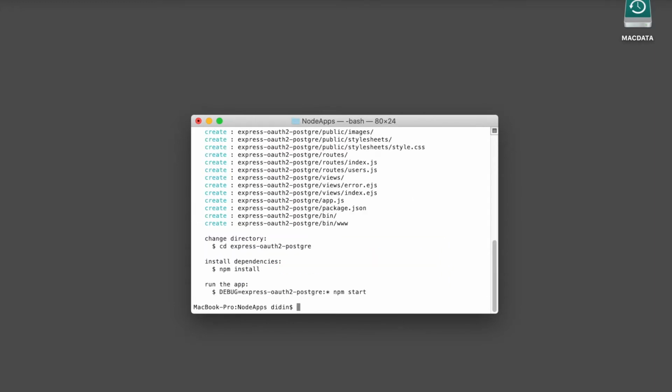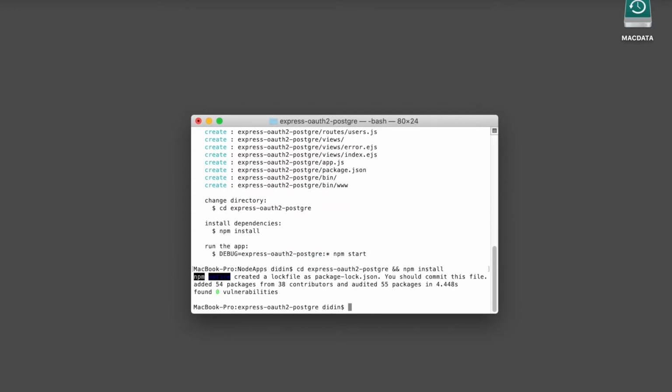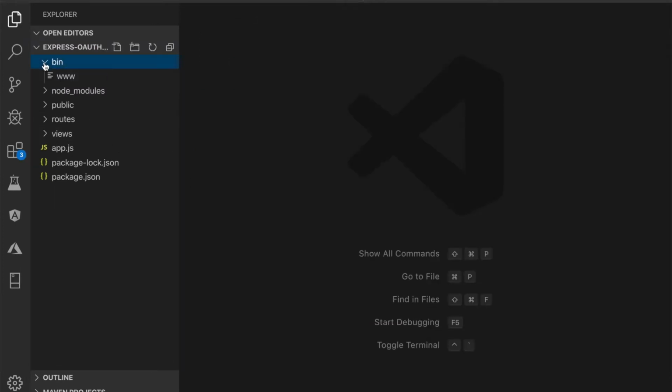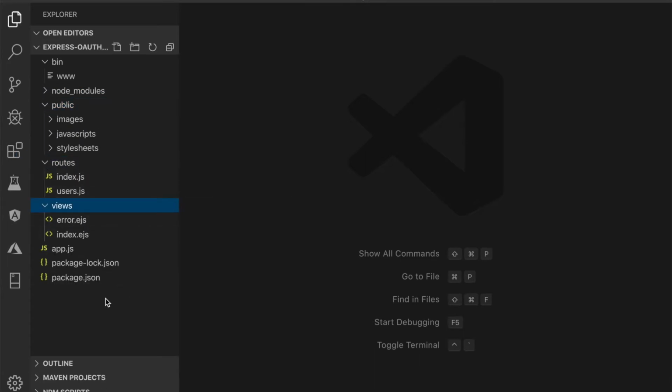This will create an Express.js project with the EJS view instead of the Jade view template, because of using the --view=ejs parameter. Next, go to the newly created project folder, then install Node modules. Open this project with your text editor or IDE. To use Visual Studio Code, just type code space dot. You should see this structure of the Express.js project in the IDE. There's no view yet using the latest Express generator. We don't need it because we will create a REST API.